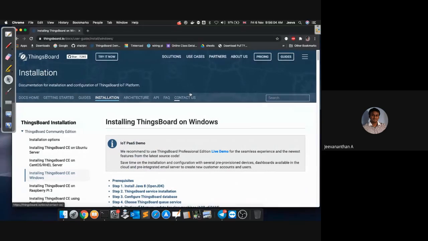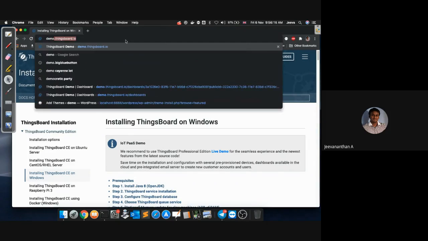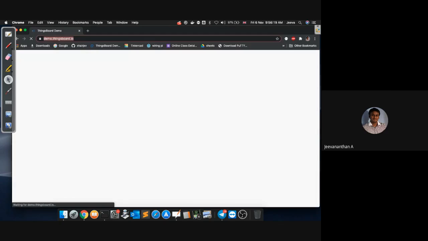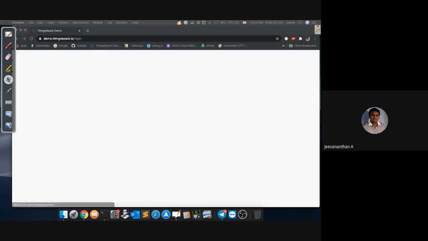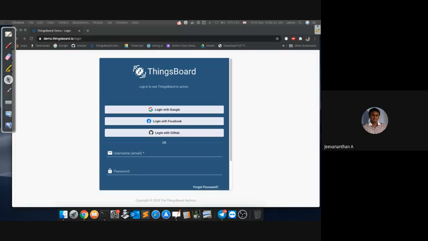Now, you professors, if you don't want to install it, you just want to give it a try, you want to check the live version. Yes, there is a website available, which is demo.thingsboard.io. This demo.thingsboard.io will be pretty slow. The reason is it is running on a shared server, so many people will be accessing it, so it will be slightly slower.